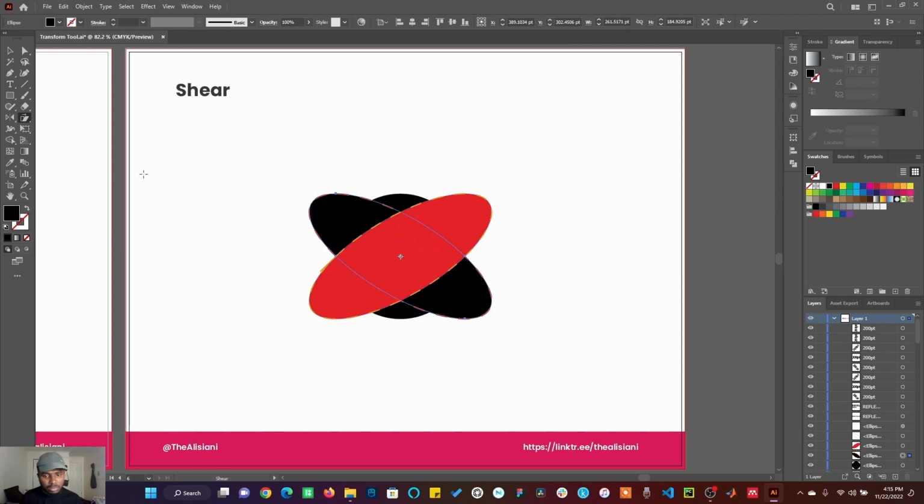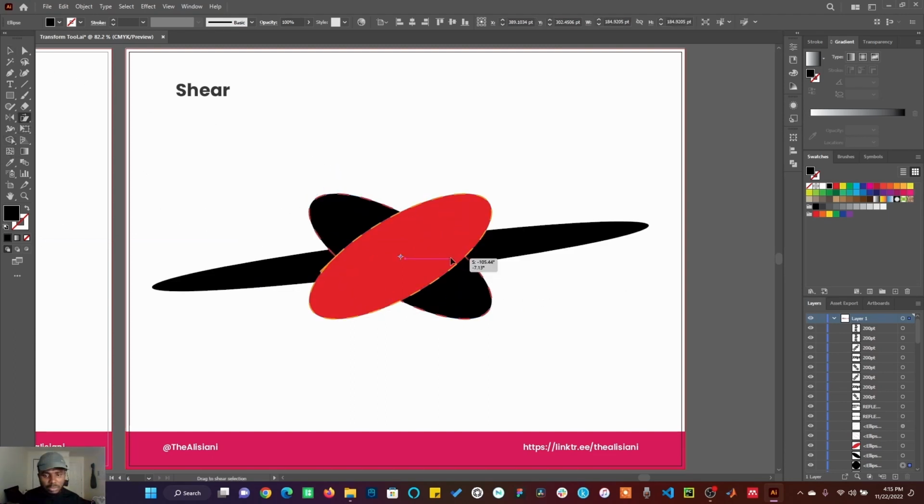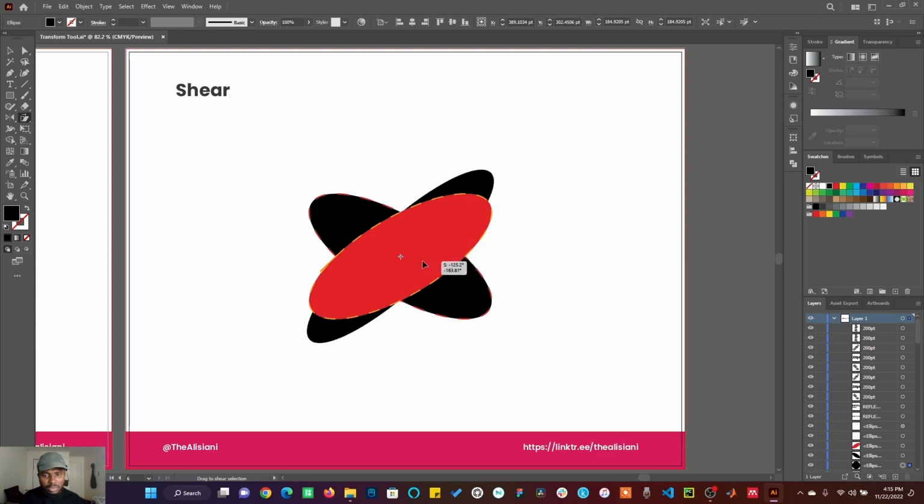Let me select this again, the main circle, and try to distort this object. You can see it's being distorted from the center.